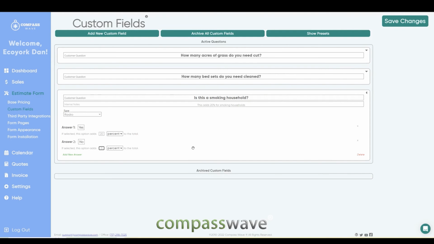CompassWave Custom Fields offers very granular and customizable control of your estimate tool. When you're finished updating your custom fields, simply hit Save Changes at the top right of the page.